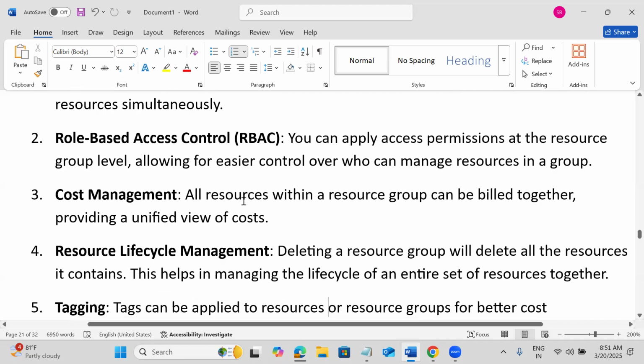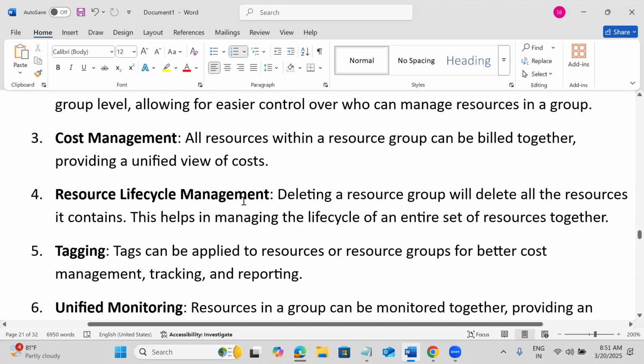And for deleting resources too, suppose I created a lot of resources in a QA environment and I want to delete them in a single shot, that can be managed at the resource group level.